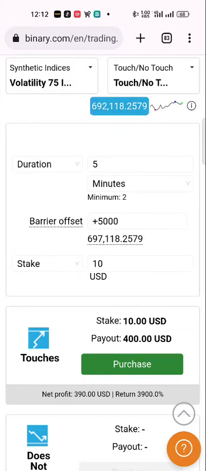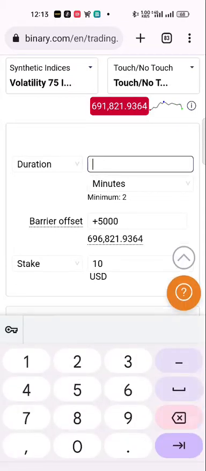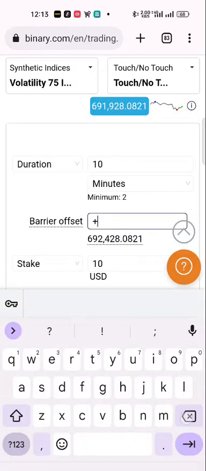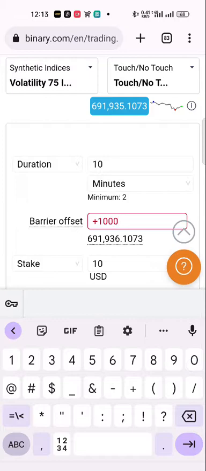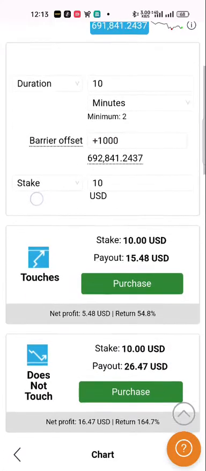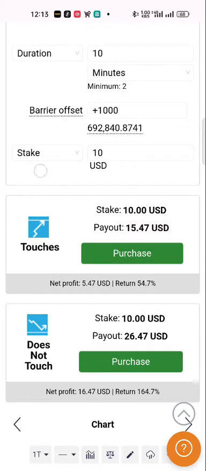Okay, what I want to show you right here now is that the lower the time and the more the barrier offsets, the more profit margin or the more ROI or the net profits you're gonna get. So if we take this up to 10 minutes and you look, you see it's reduced. But then let's use something more realistic and let's say something like 1,000. Yeah, it can actually move up to 1,000. So you see, if you're using $1,010, you're gonna make $5 in just 10 minutes.